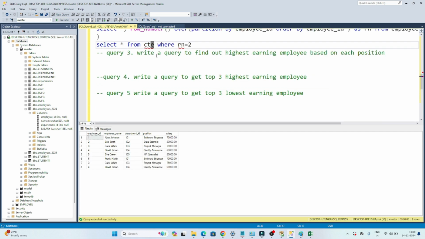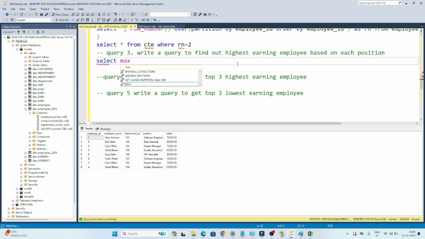Now the next question is to write a query to find the highest earning employee based on each location. This is very simple, right? So how can we write it? Select maximum salary, because we want the maximum salary, based on each position. So we will use group by position from the employee table. Based on each position, we have to find the highest salary.